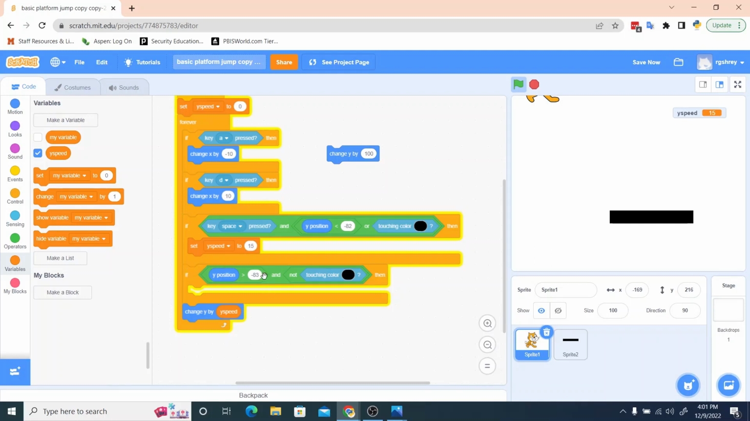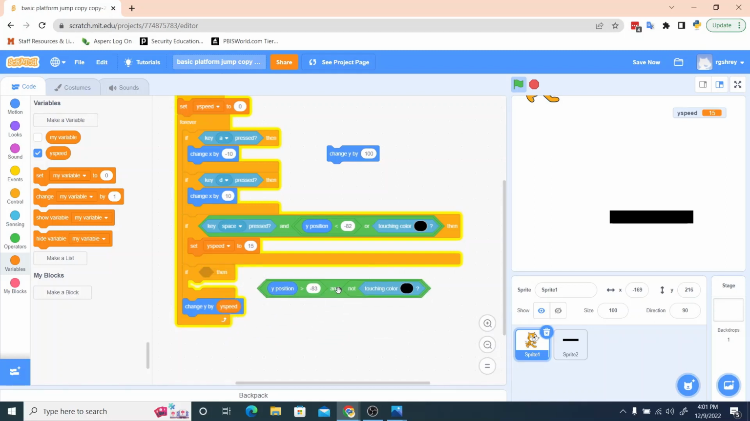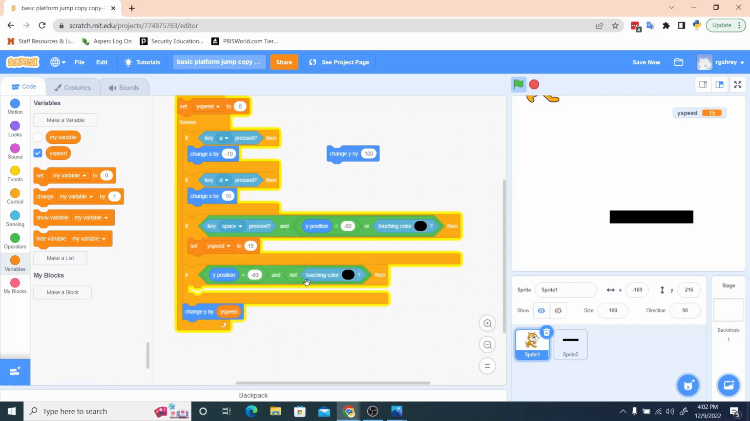So if it's right here, if the y position is off the floor and you're not touching a platform, so this right here means if y position is greater than negative 83, this is the floor y value that I chose, greater than negative 83, that means it's in the air. So if the cat is in the air, I want it to fall. So I'm going to change y speed by negative 1. And you see the cat falls.